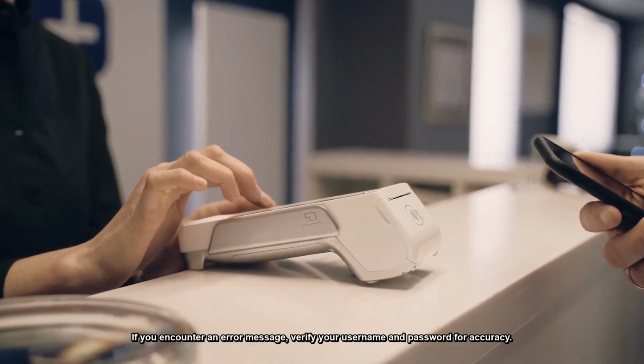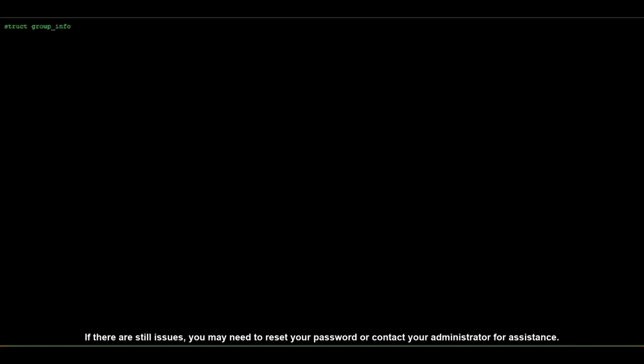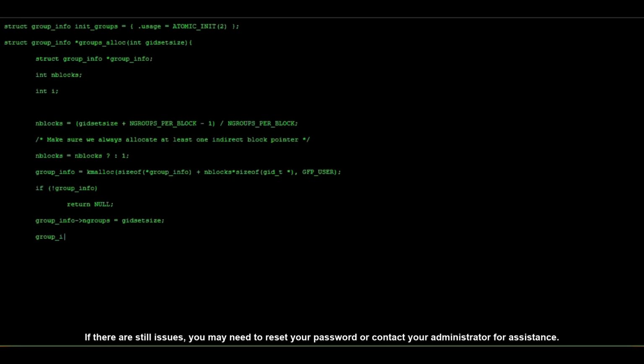If you encounter an error message, verify your username and password for accuracy. If there are still issues, you may need to reset your password or contact your administrator for assistance.